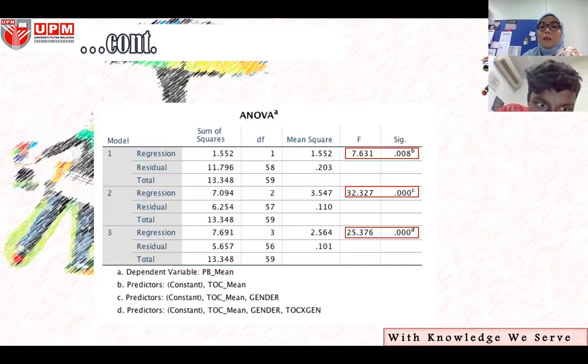Okay. So actually, what we want in the moderation effect is the last model. What you need to present is the result for this one, the F and significance. So you just include this whole table inside your chapter 4, in the moderation effect part. I will help you later.